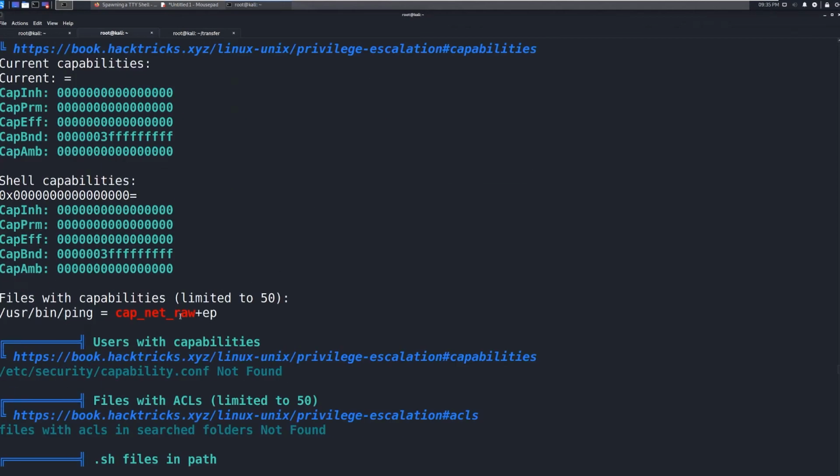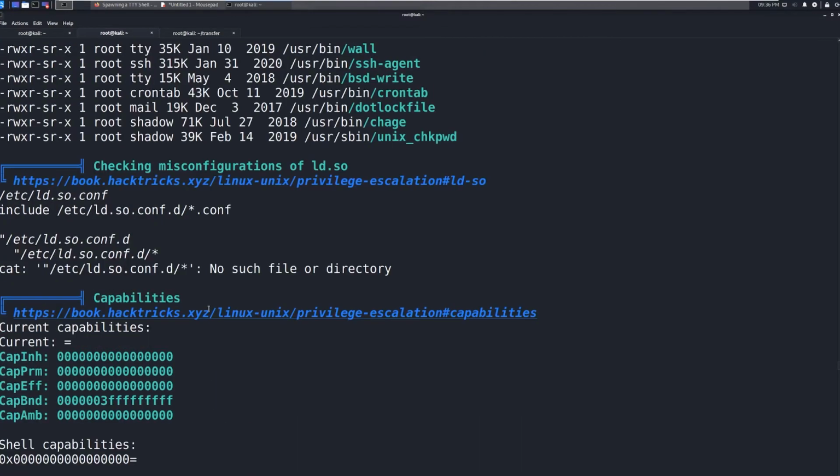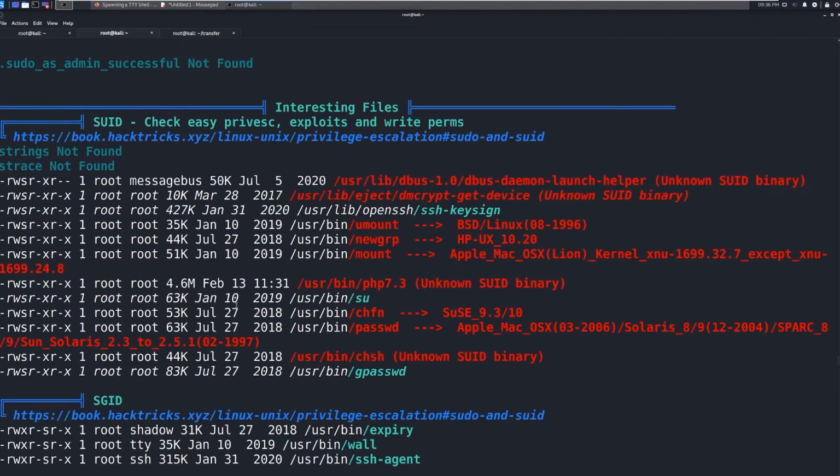Capabilities could be a possibility for us to look through. We'd have to look at GTFO bins and see. This is something that's a little bit beyond the scope of this course, but it is covered in the PrivS courses. And we're going to keep scrolling up. And this is where this gets a little bit interesting, especially when I start seeing unknown SUID binaries. So let's talk through the SUID and the sticky bits and all that good stuff real quick.